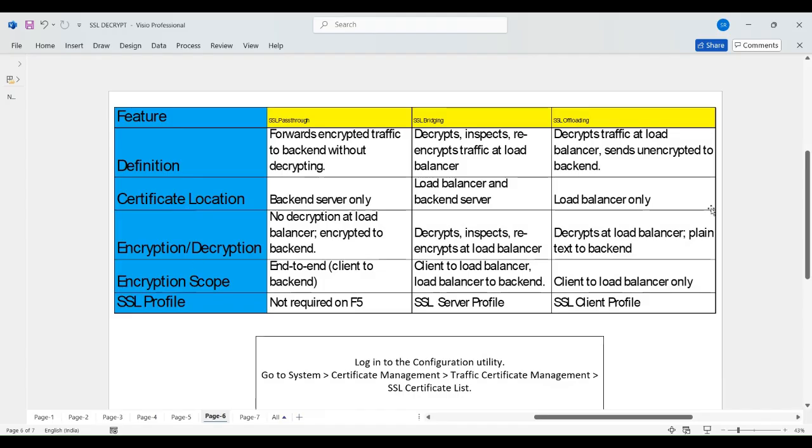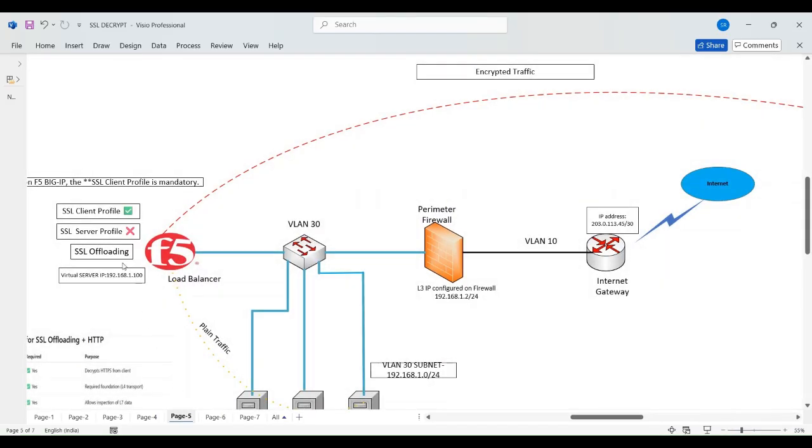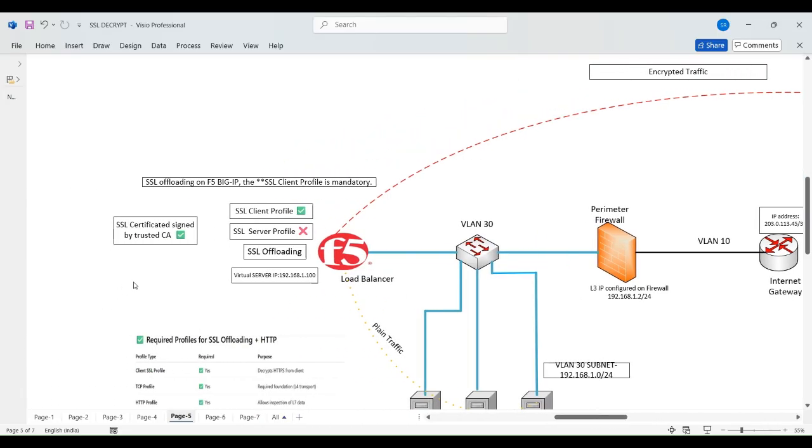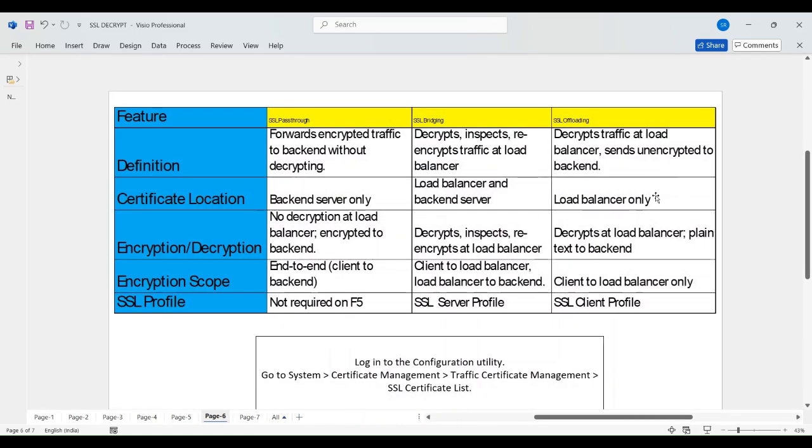What is the certificate location? It is on the load balancer only. So the SSL certificate is required on the load balancer only. If you have SSL offloading, where do we need an SSL certificate? The SSL certificate is required on the load balancer only. What kind of encryption or decryption is it doing? It decrypts at the load balancer and sends plain text to the backend, right? It's the same story with different words.